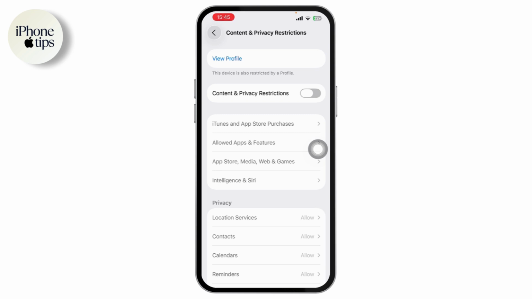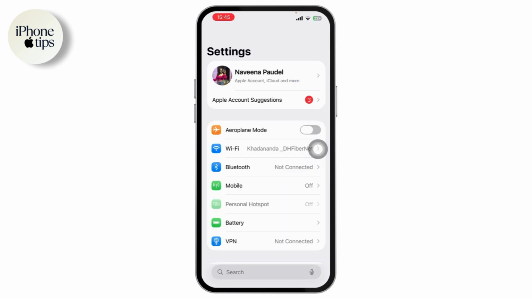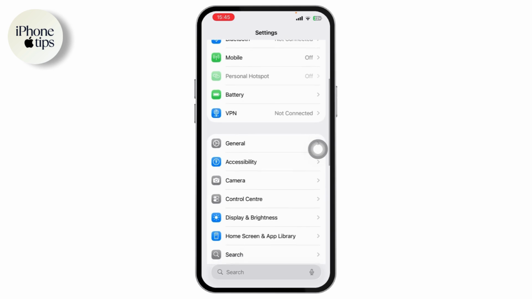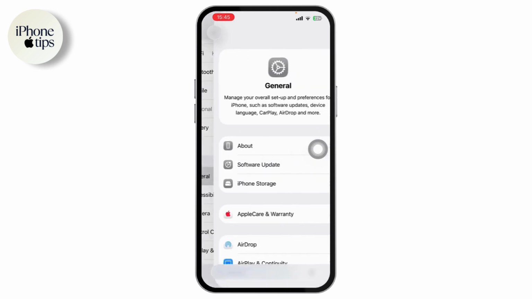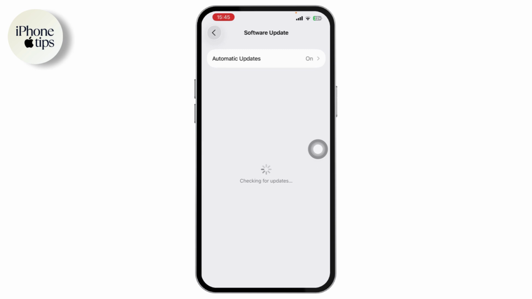But if it doesn't work, then what you need to do is again open up your settings on your iPhone, then just scroll down and then go with the general section. Now just tap on the software update. So if you are having any issues, then make sure that you are updating your software, because if you've not updated your software, then you might find this kind of problems. So go and update your software. Once you've updated, your problem might be fixed.